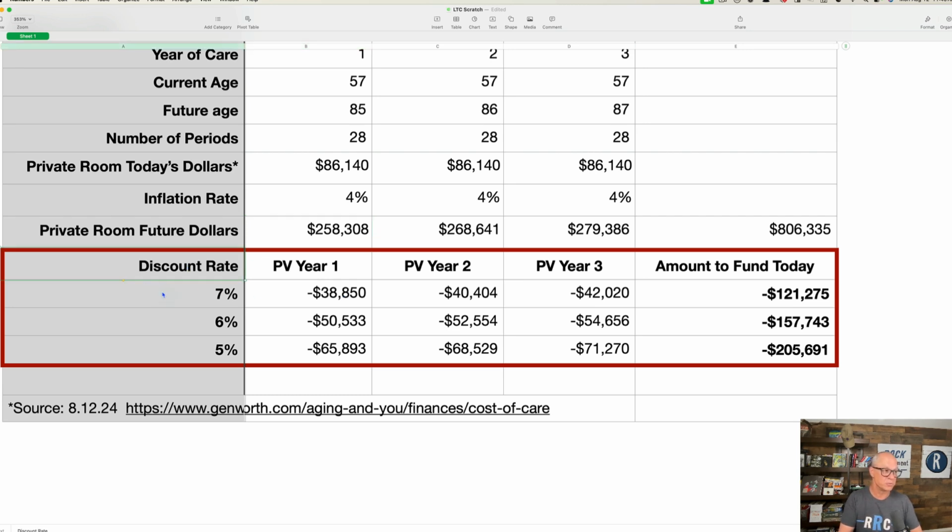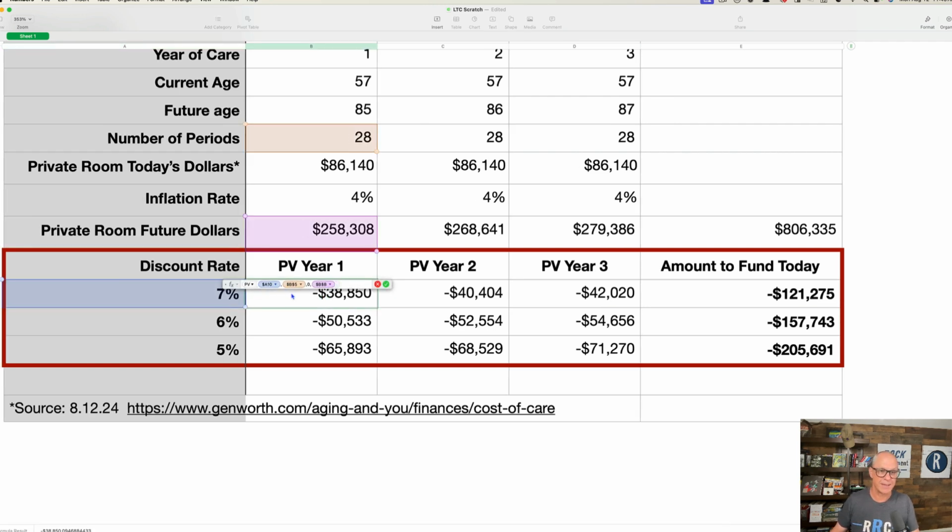This is your assumed rate of return on monies you put in today that will grow, in this example, over 28 years. So if I were to use a net present value calculation, which I did here, which is something that's embedded in Apple Numbers and Microsoft Excel, if I were to put in $38,850 into an investment today, and that investment grew at 7%, it would grow to $258,308 when I was age 85 over that 28-year period.